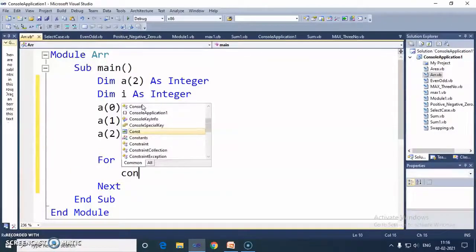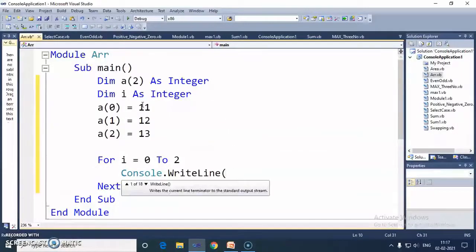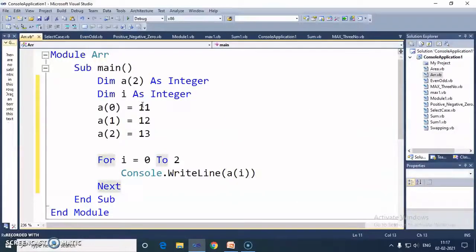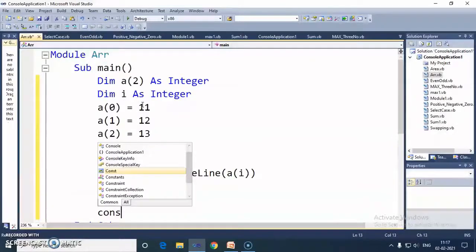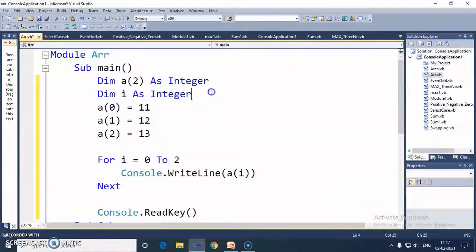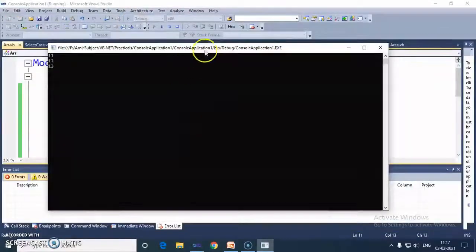Now inside the For loop, I write Console.WriteLine in brackets, the array name with the subscript I. Now next, to hold the output, I write Console.ReadKey. This example stores 3 elements in the array, then prints the array elements on the screen. Now run the practical. The screen gives the output 11, 12, 13.